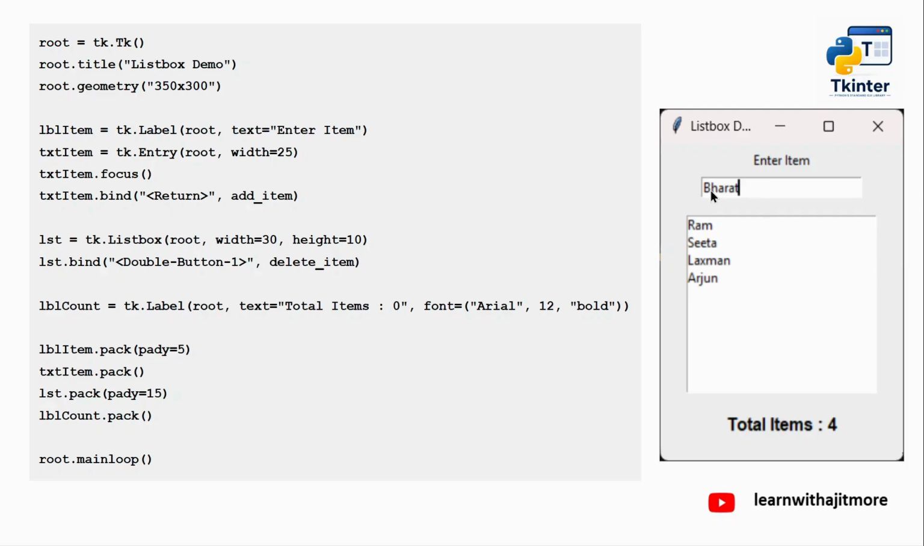Enter key, I hope you're understanding. After Bharat is typed and the enter key is pressed, it should move this value into this list box. So I have to handle which event? That enter key event. I'll tell you how to bind that enter key to a function. You'll write one function and bind it to the enter key, so whenever you press enter, that function is called.